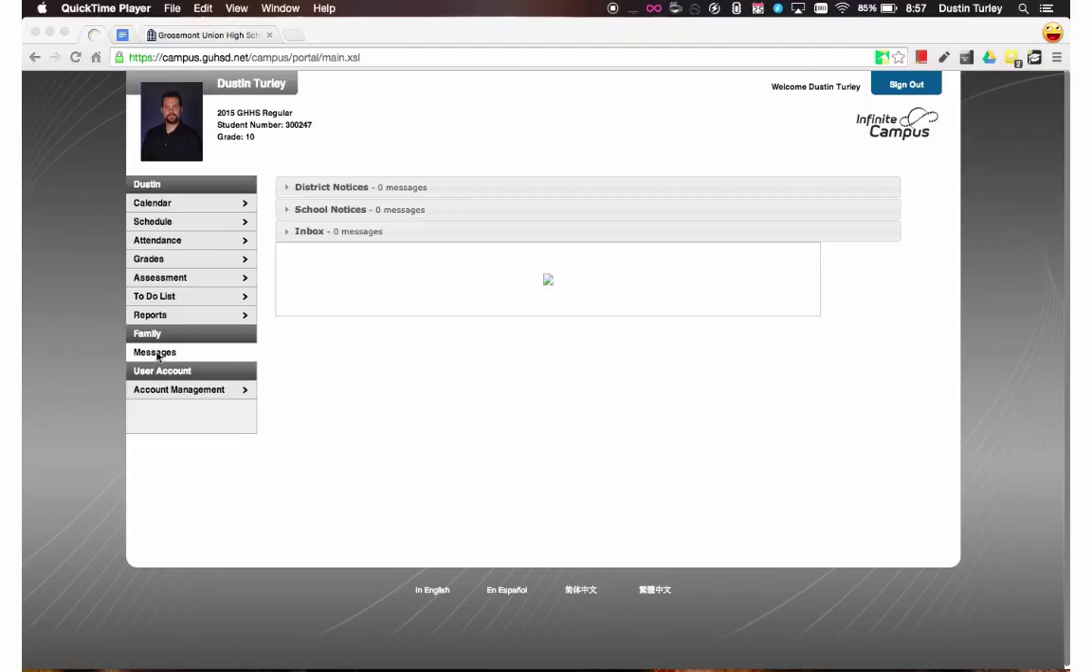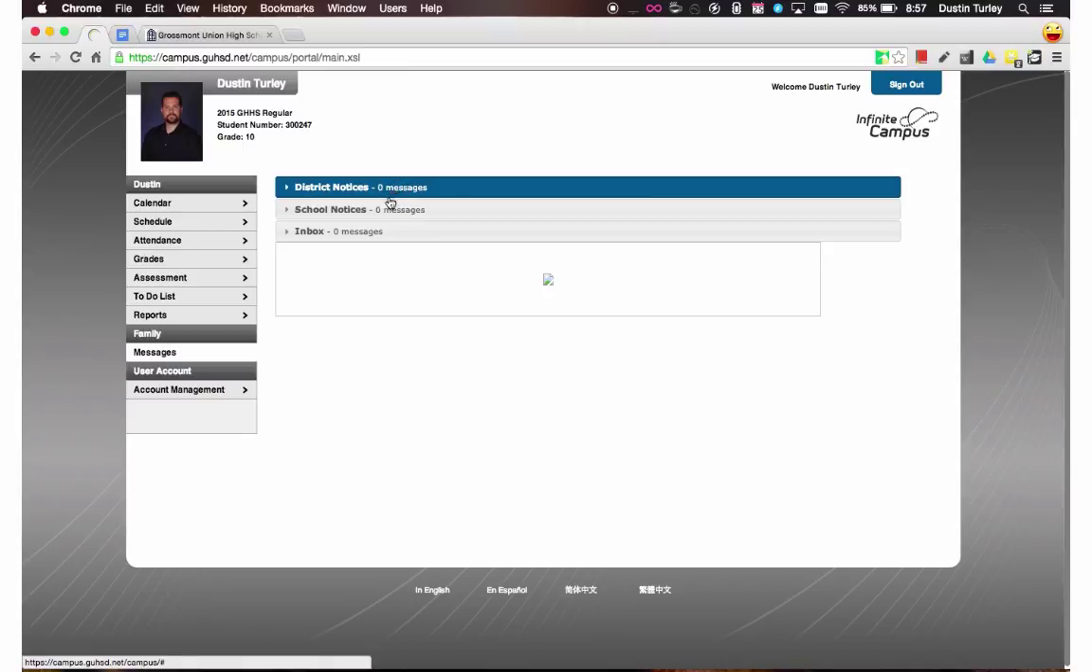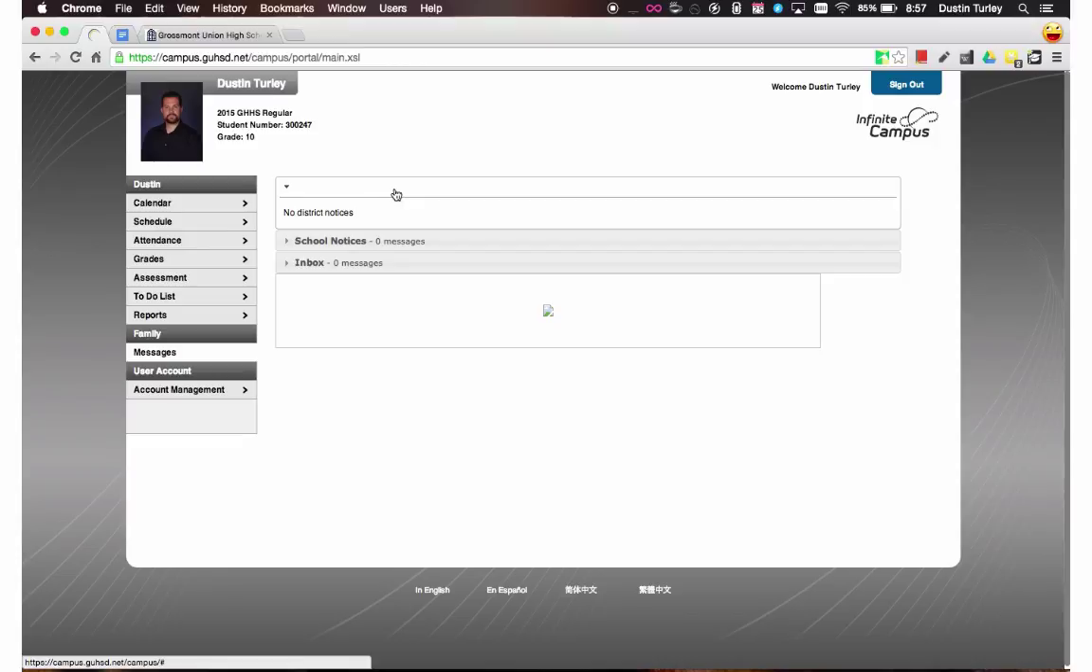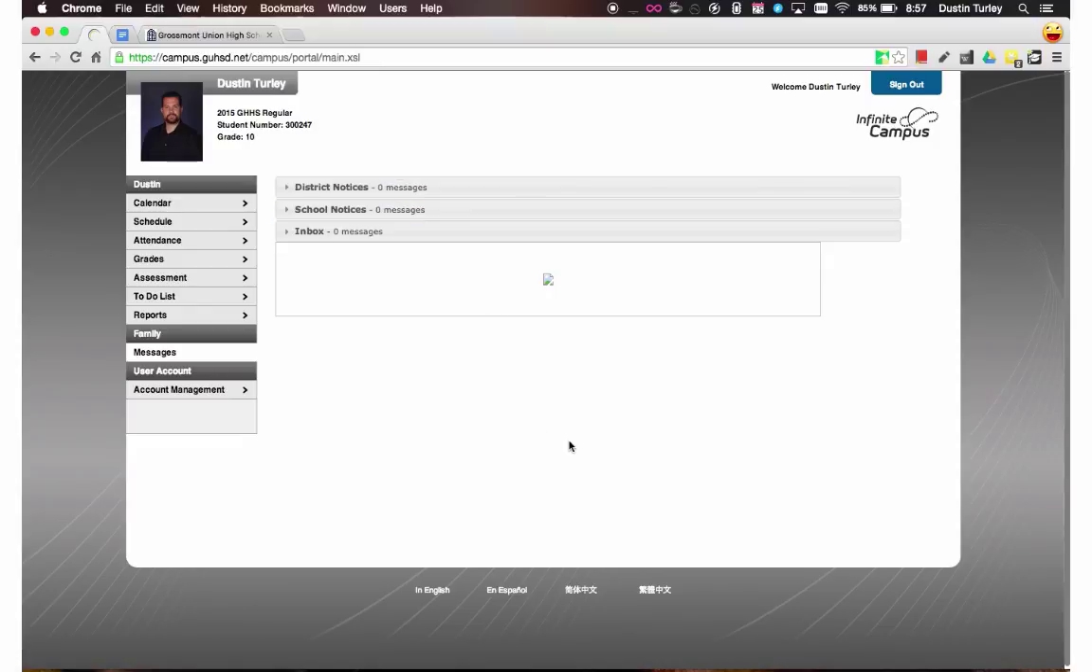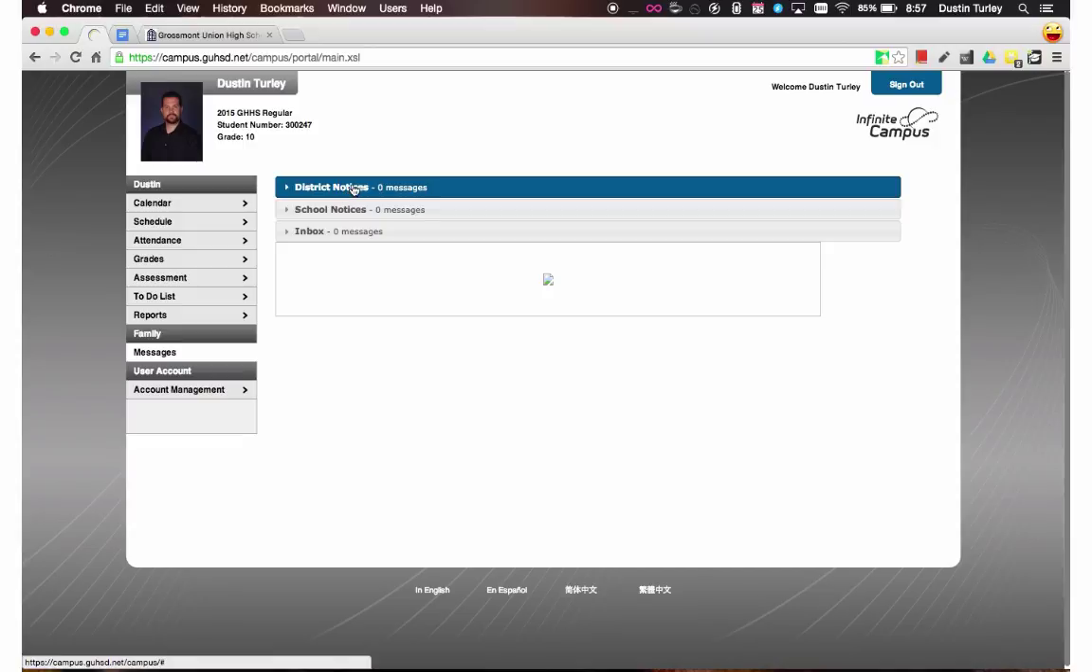When a student logs in, like I said, they're presented with the Messages tab. The Messages tab contains district notices, school notices, and inbox. District notices would be some kind of notice that goes out district-wide. So if Superintendent Ralph Swenson were to issue a school closure announcement for a fire or something of that nature, that would appear here under district notices.